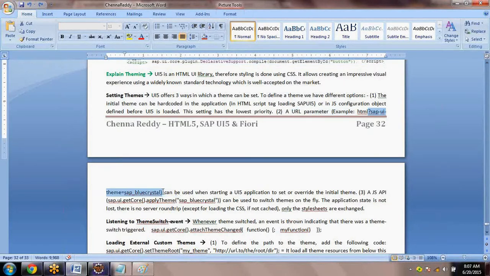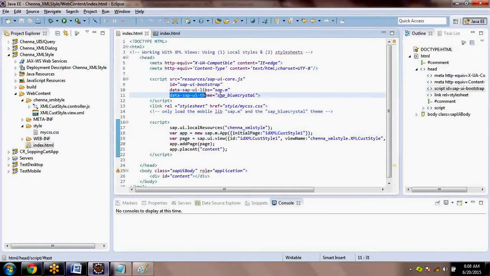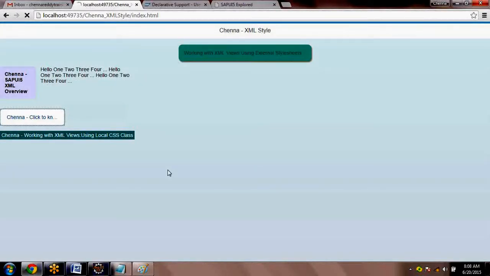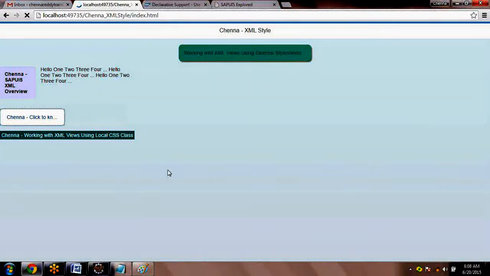So the syntax is, you can apply like this. After HTML, you are going to specify blue crystal. So right now, let me go and remove the theme. I am removing the theme from here. Now save it. Now let me go ahead and refresh.